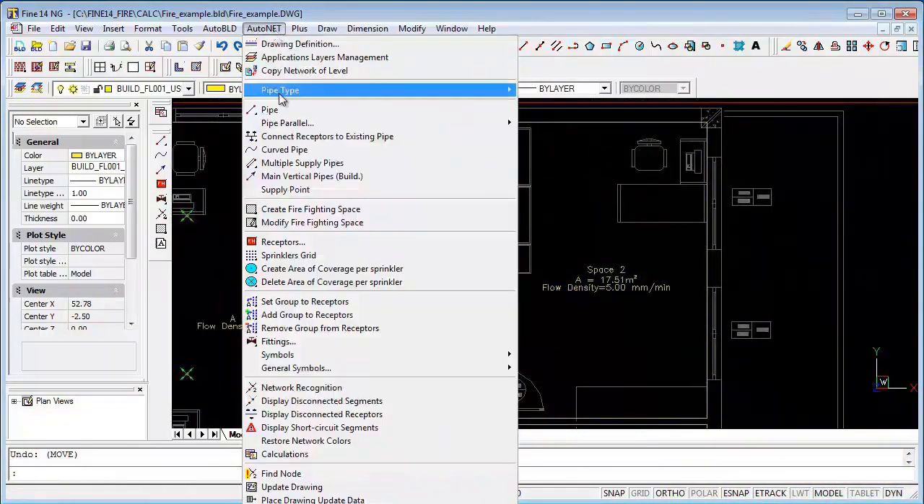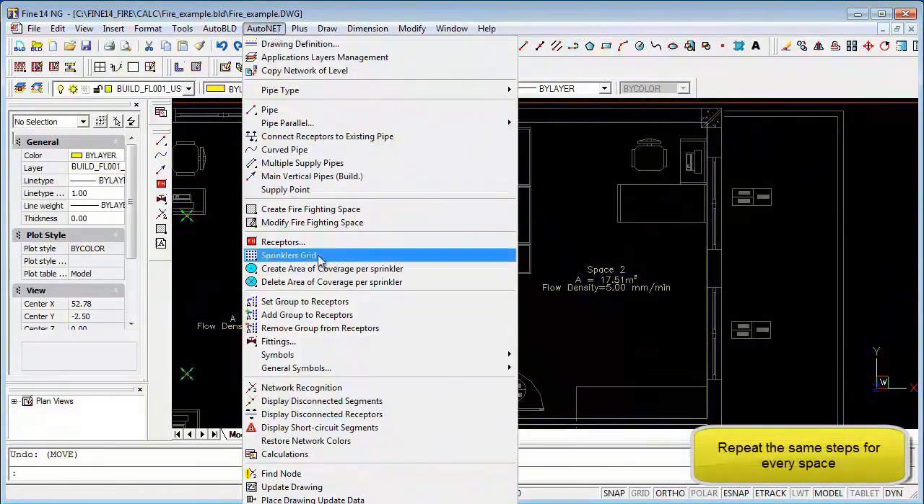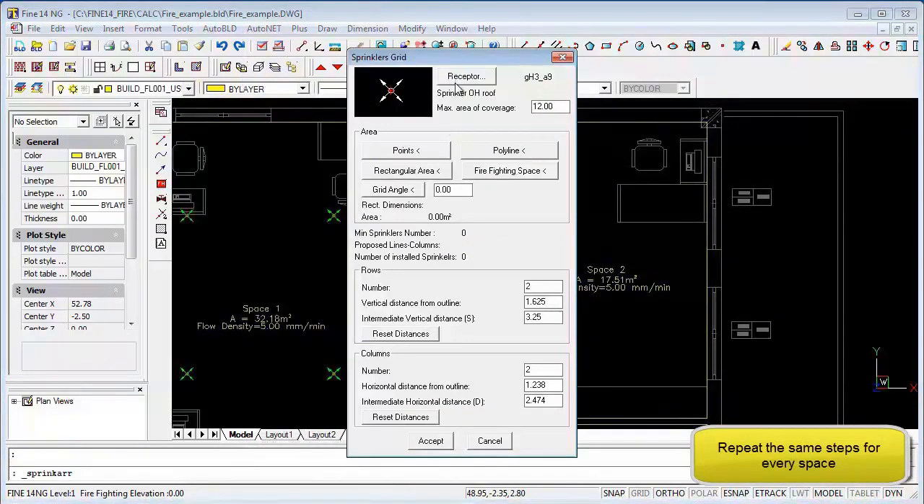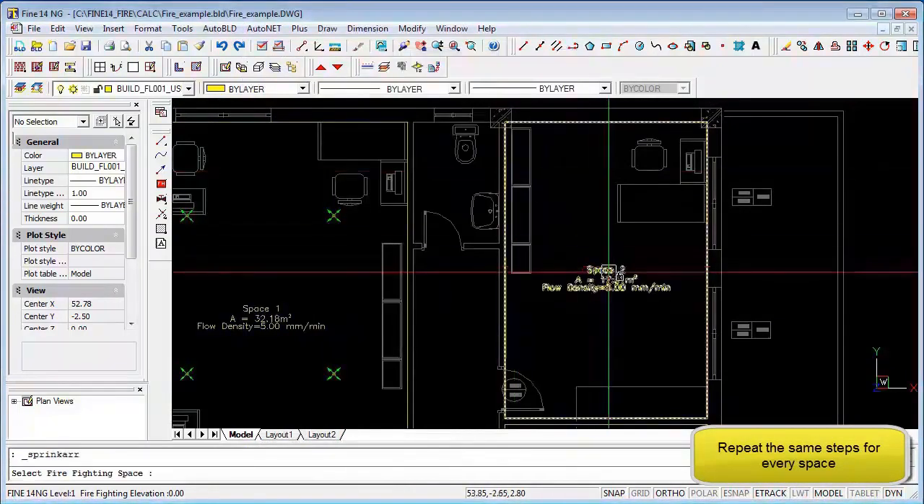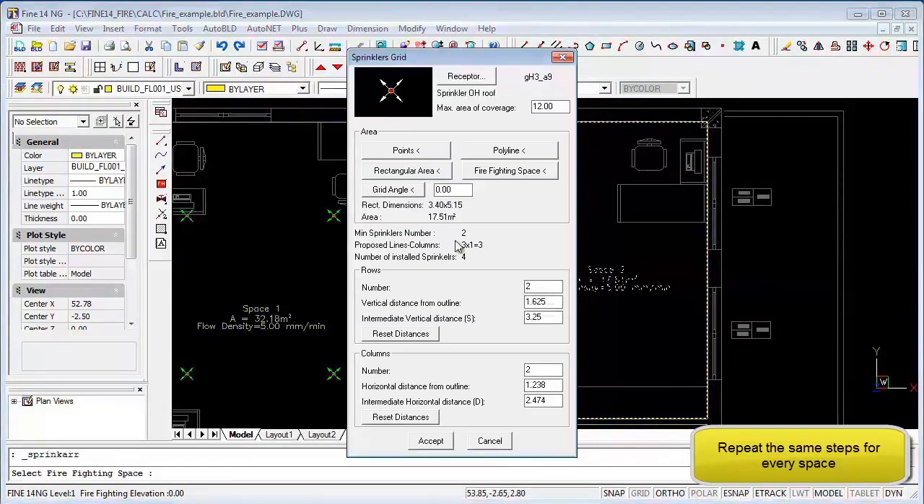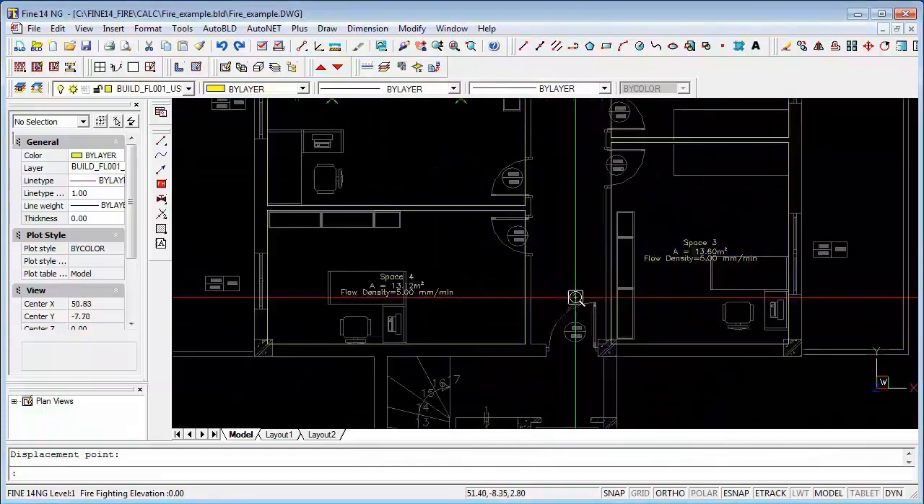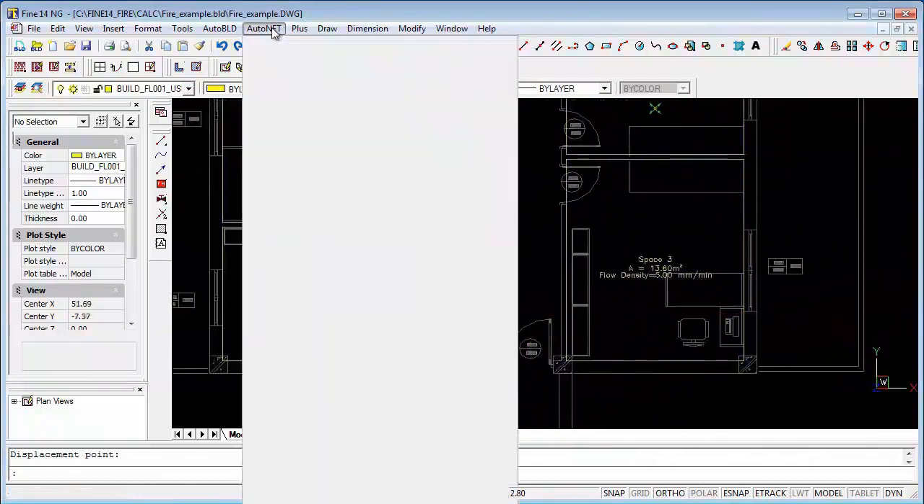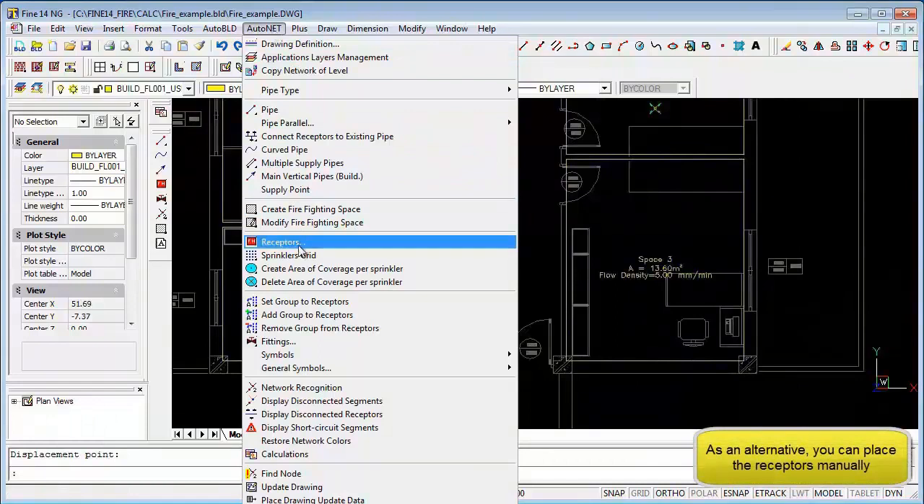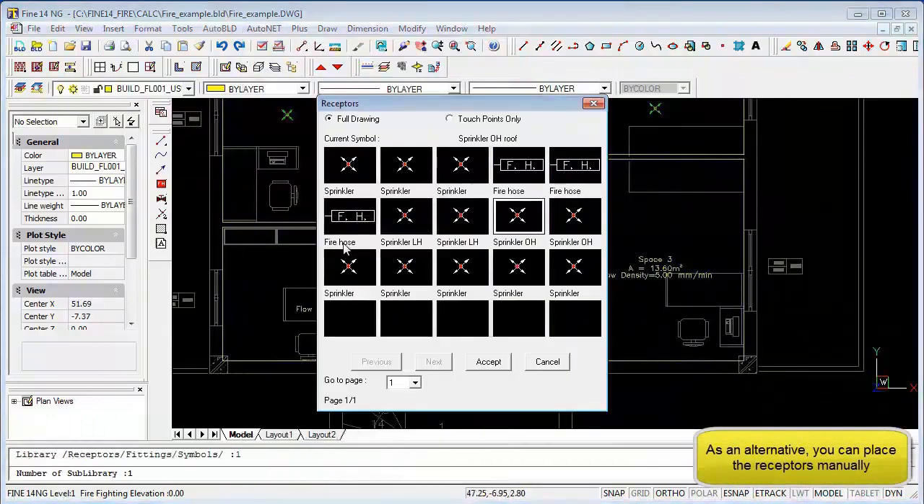You can repeat the same step for every space. If you wish, you can follow the recommended values from the software, which will make it easier to insert the sprinklers and reduce your design time. And this is the philosophy of the program, to help reduce design time while maintaining quality. You can also enter the sprinklers manually if you wish. We will do this for the third space.